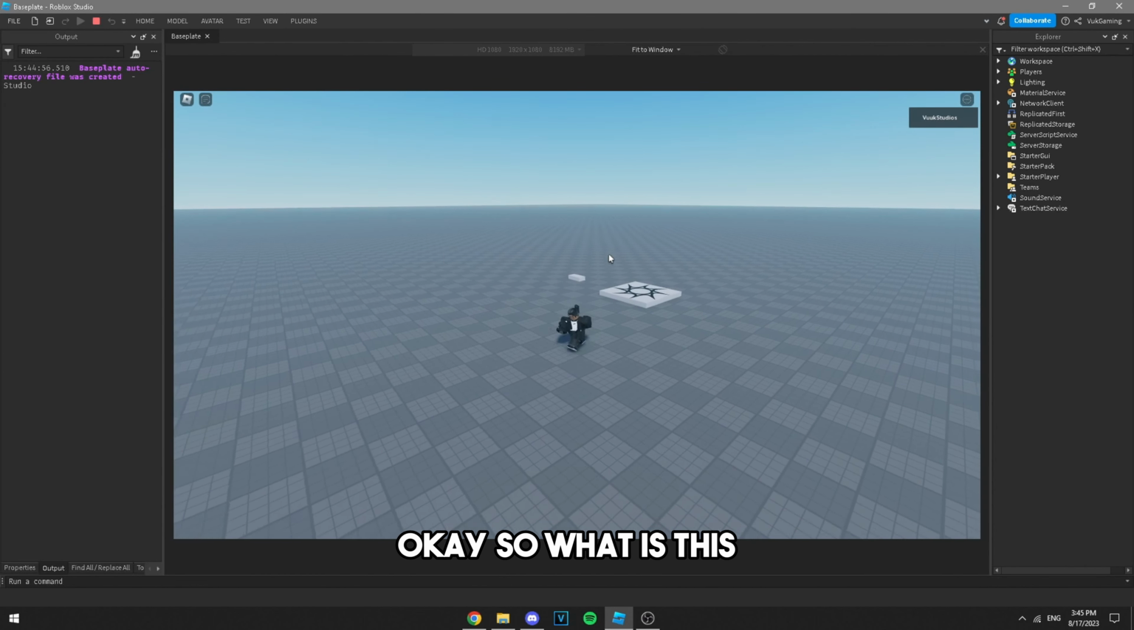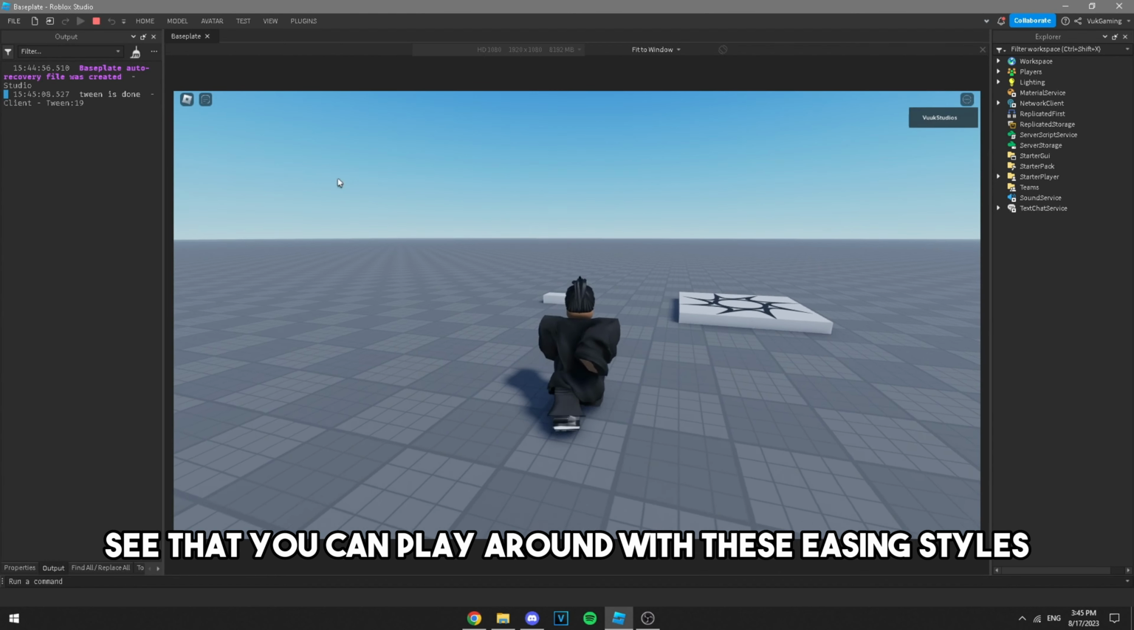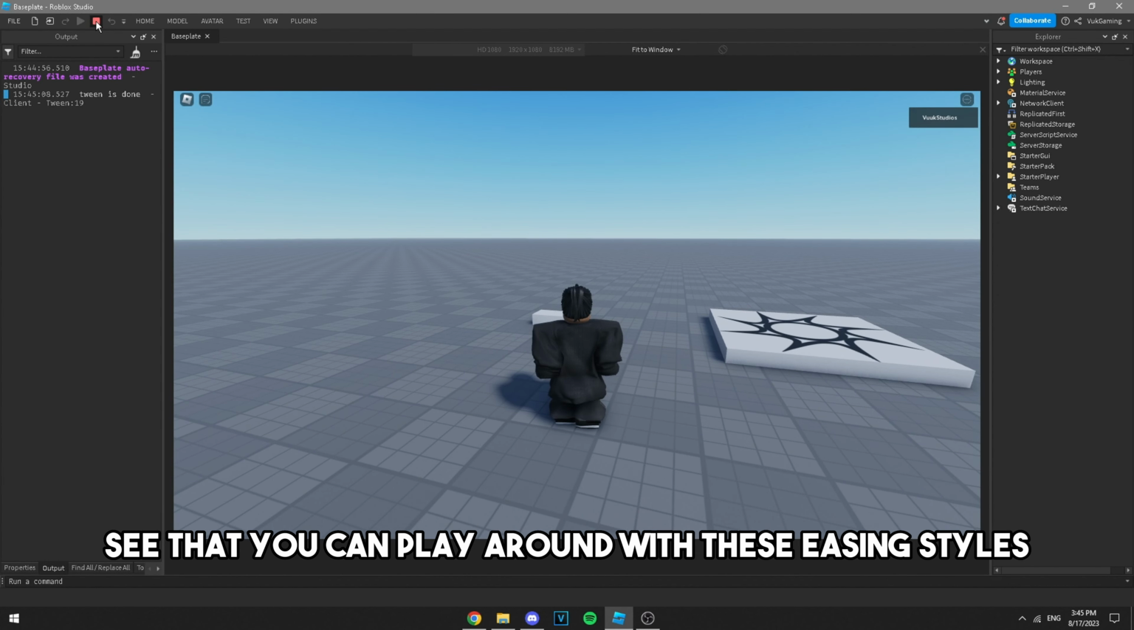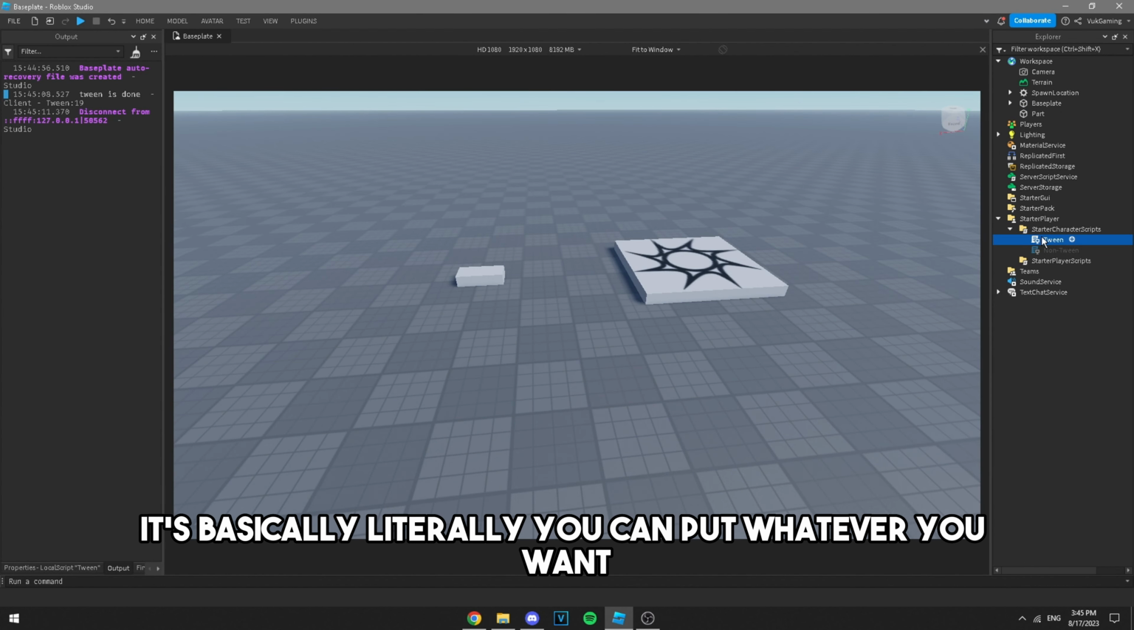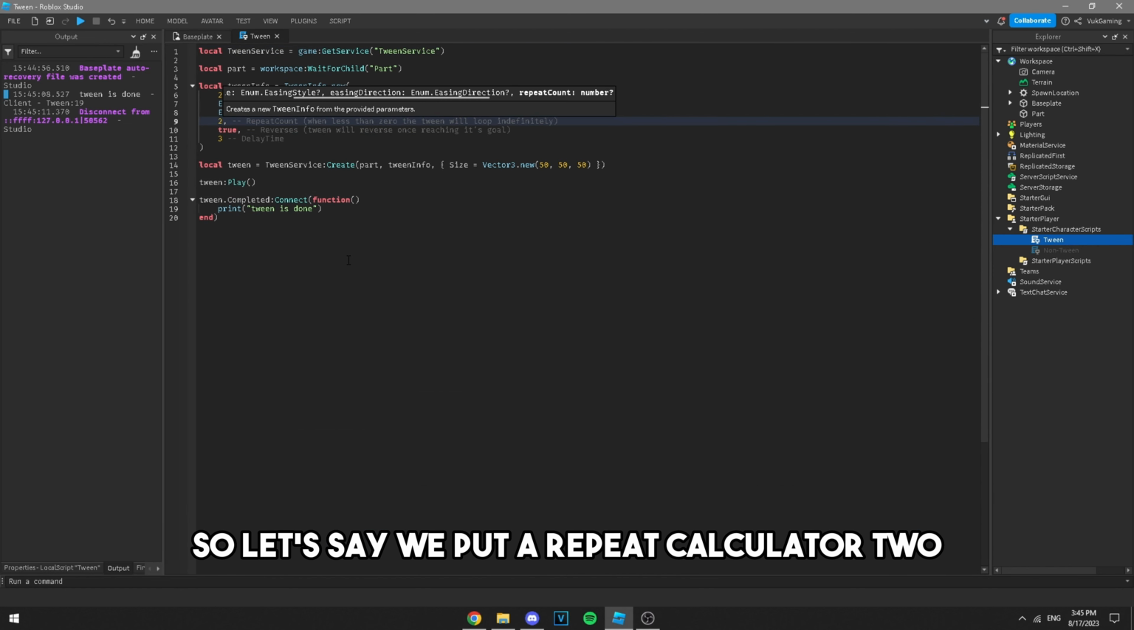Okay, so watch this. Now it bounces like this, and then it goes back. See that? You can play around with these easing styles. Literally, you can put whatever you want. So let's say we put a repeat count here to 2.